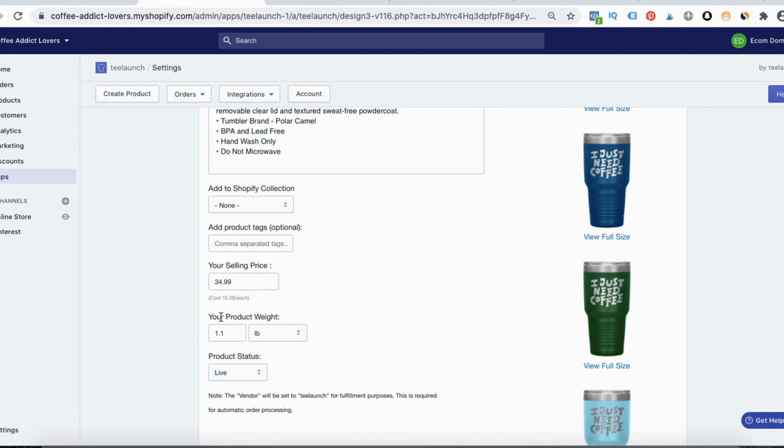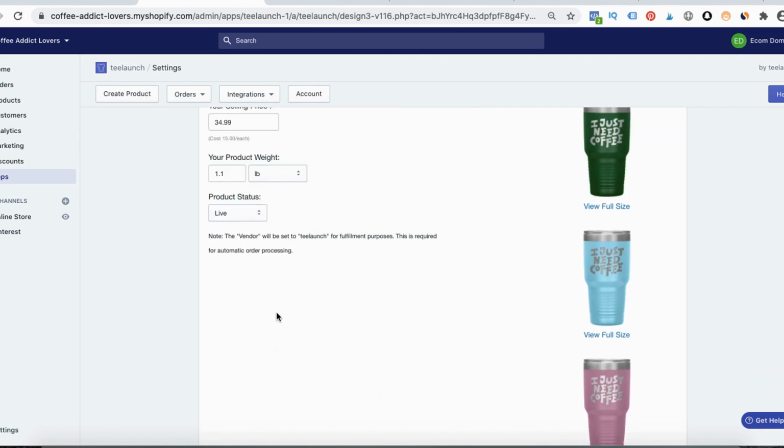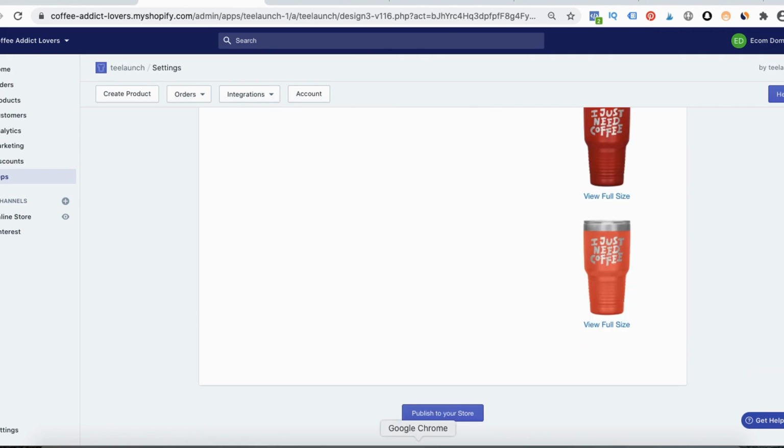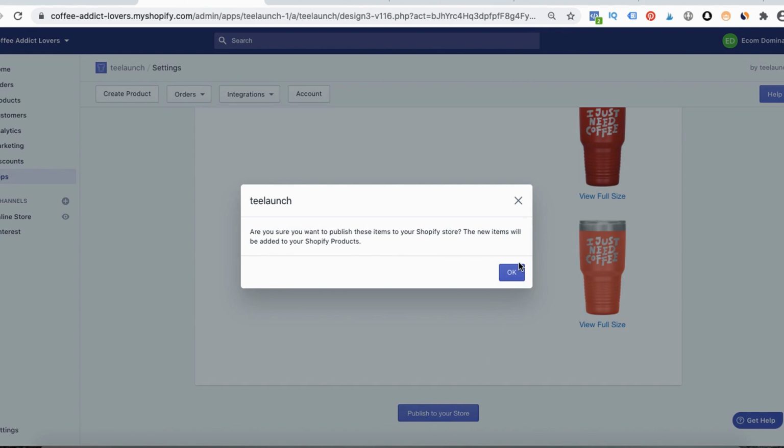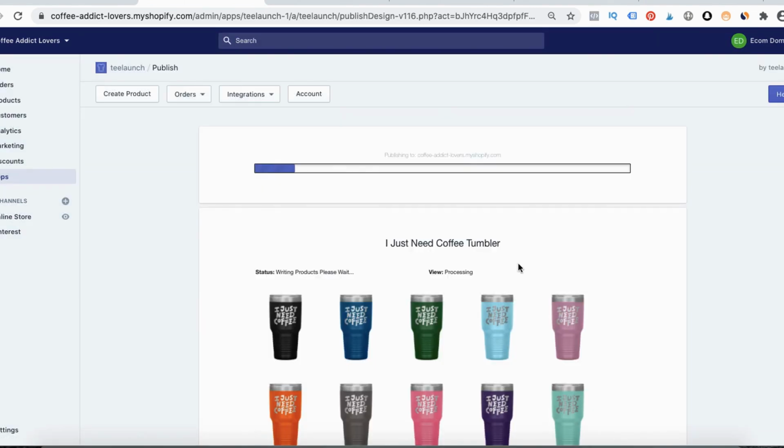And for the weight, it really just depends how you set your weight in Shopify. So make sure you do set up your shipping settings. So in this case, I'm just going to leave it because everyone's will be different. And then I'm going to scroll all the way down and I'm going to click publish to my store. And then I'm going to click OK. And automatically Tee Launch will sync all of the products that you see over here right on over to your Shopify store. There's really no manual work involved. It's just all, uploading your design and then exporting it back into Shopify so you can start selling it.